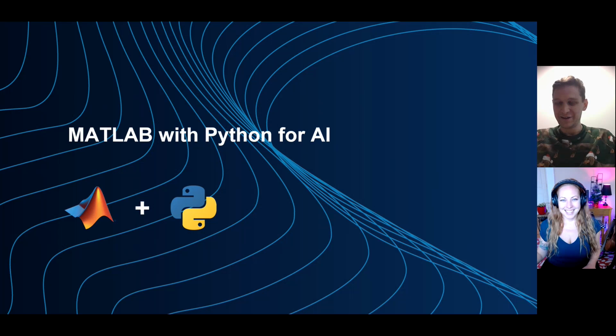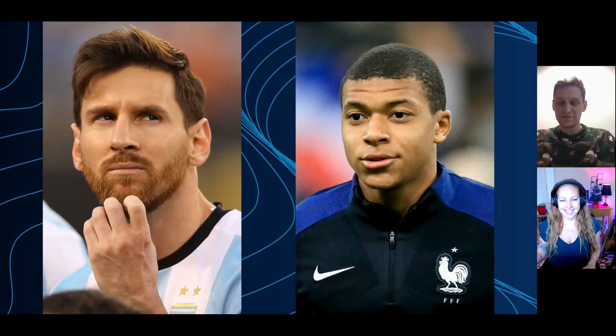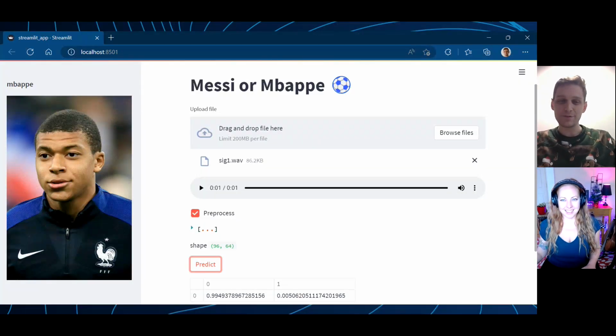Yay! That's us. So yeah, I figured this year, with recent events, we would do a simple classification example of Messi or Mbappé. But in order for us to do that, we will develop a web app in which part of it is pre-processing in MATLAB with signal processing, and the part that is detection classification is a neural network that we will be training in MATLAB and exporting to TensorFlow.